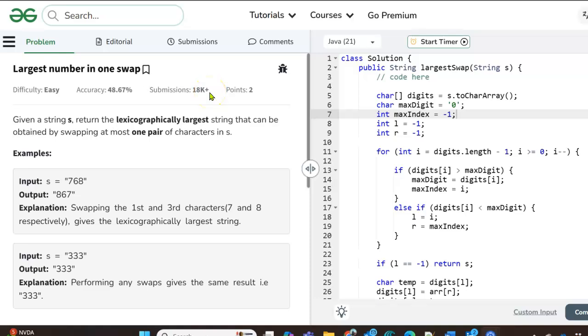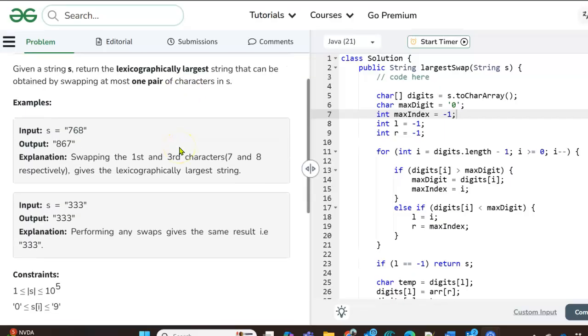Today's problem is largest number in one swap. Difficulty is easy. Given a string S, return the lexicographically largest string that can be obtained by swapping at most one pair of characters in S. Here's an example, 7, 6, 8. Now, you can swap the 8 and the 7 and get 8, 6, 7. Well, that makes sense. I mean, you want to swap the largest digit you can.